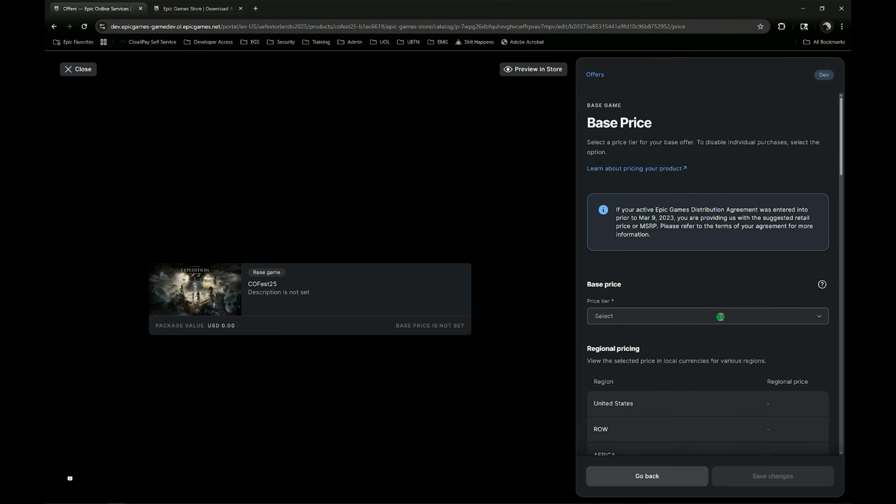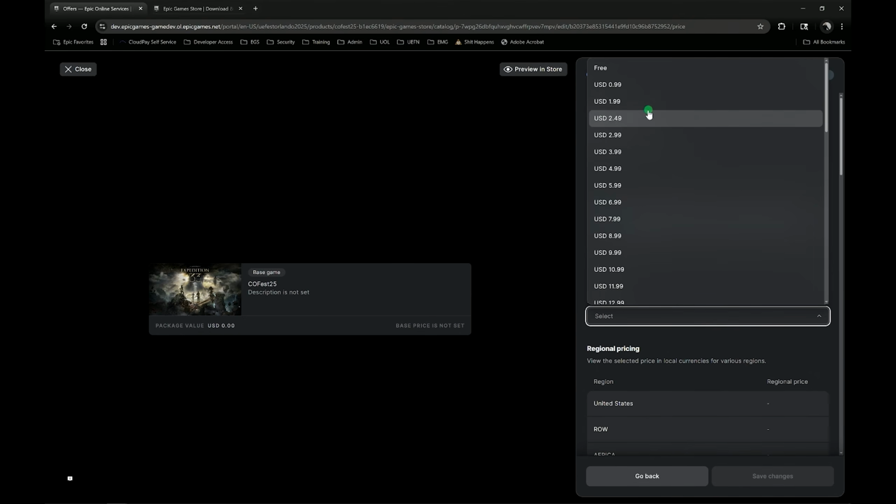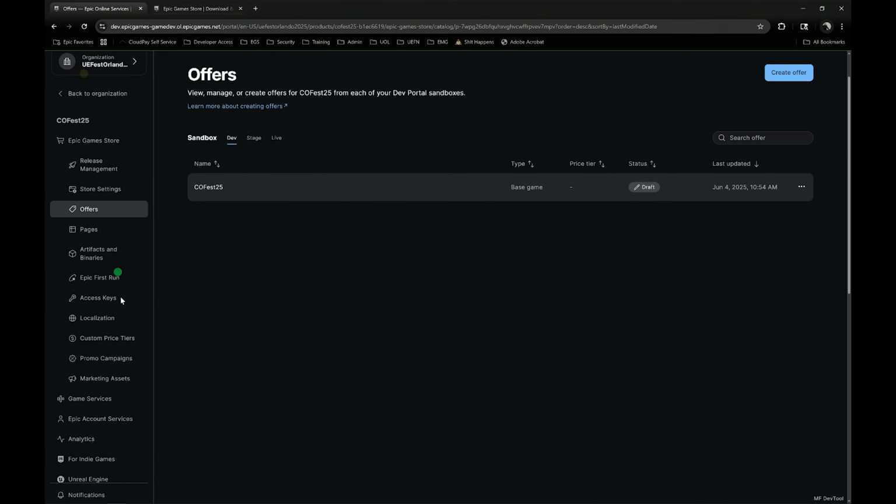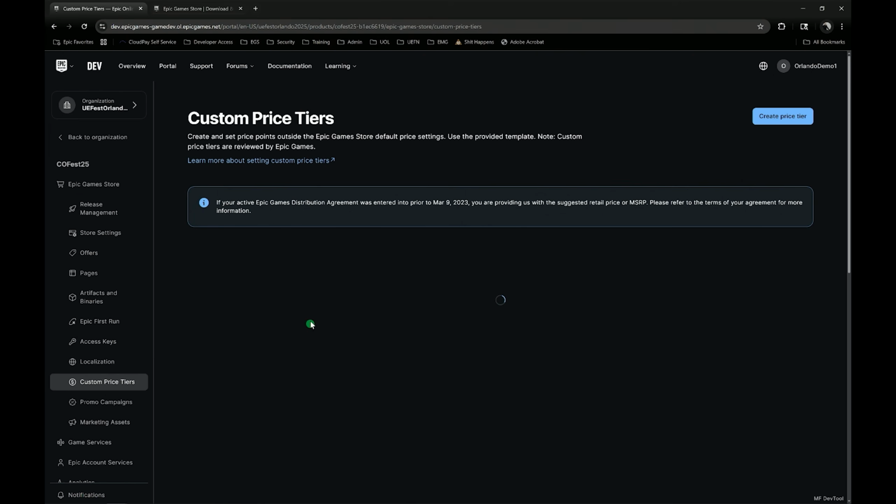And next is the price, very important information. So the price, we have a number of price tiers already available that Epic Games have set for you. You can use them right away. Or you could choose to create your own price tier. So for that, you're going to go through the custom price tier here and create your own price tier. You're going to be able to use Epic Games' already set up price tiers and just customize them from there.